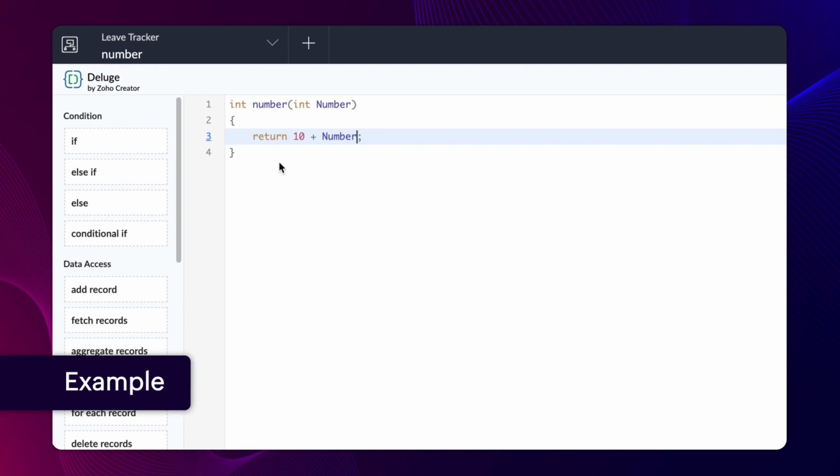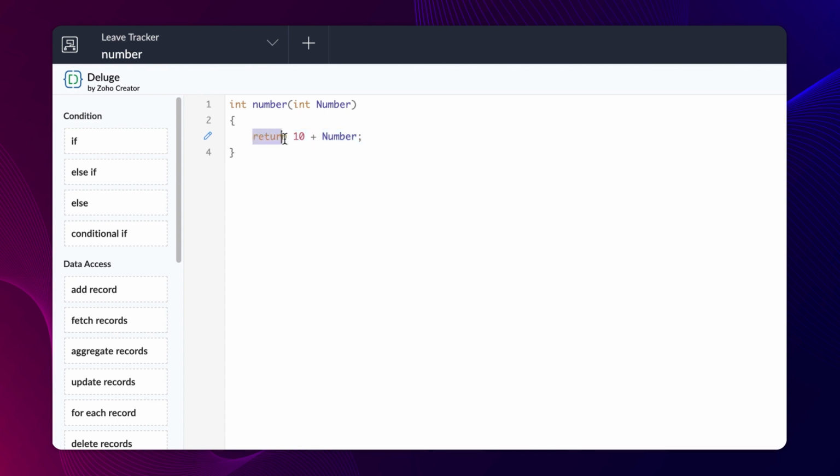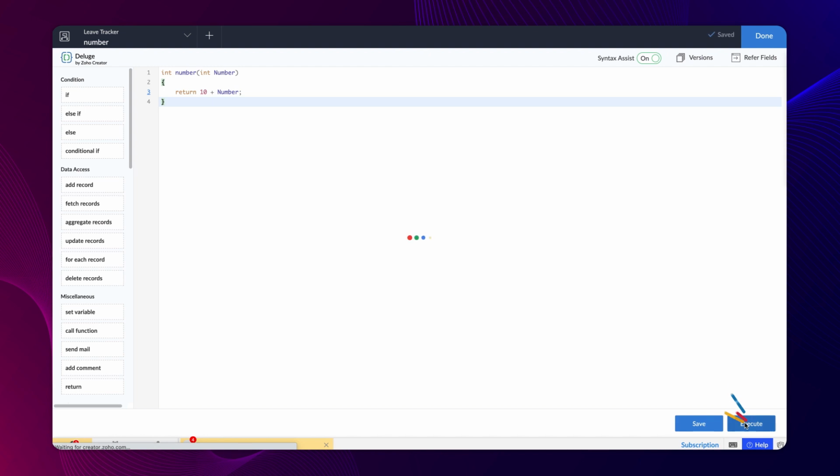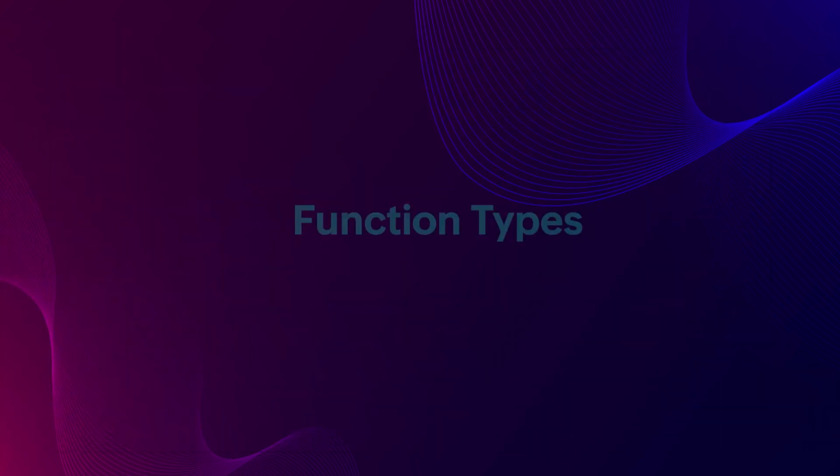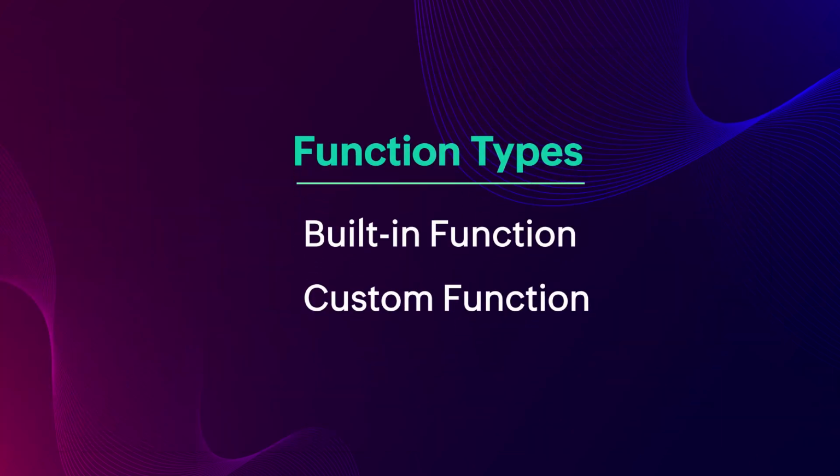Let's consider functions using a basic example. This function returns an integer. We have specified the return number as 10, and while executing it, we have given the input argument number as 100. Thus, the output will be 100 plus 10 equals 110. Next, we'll see the types of functions.